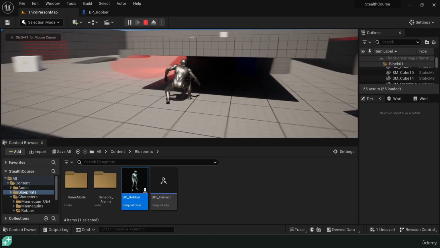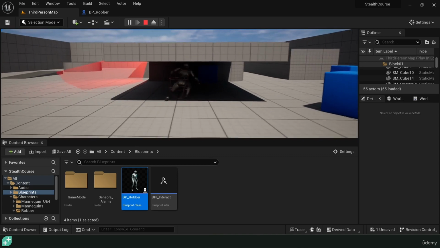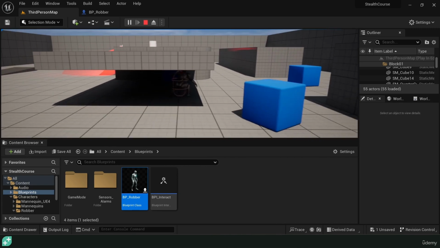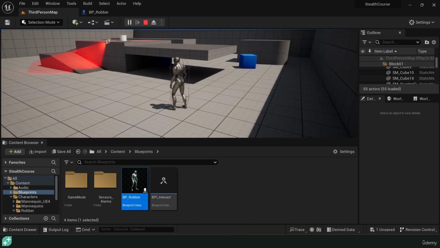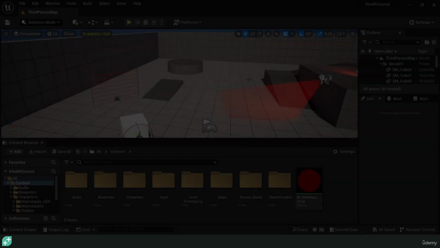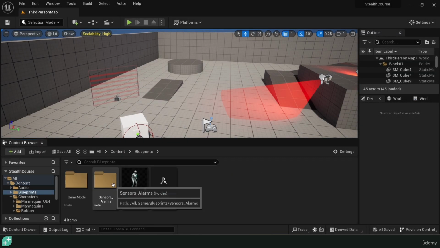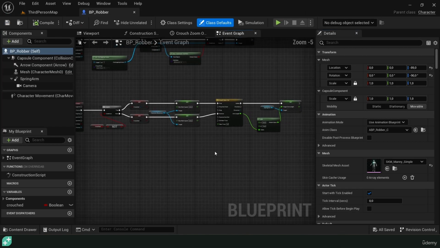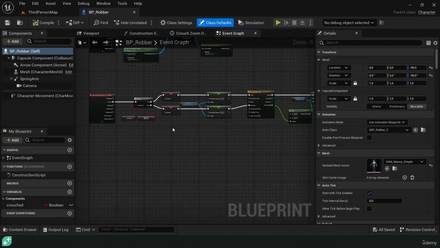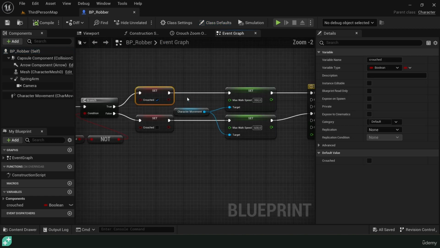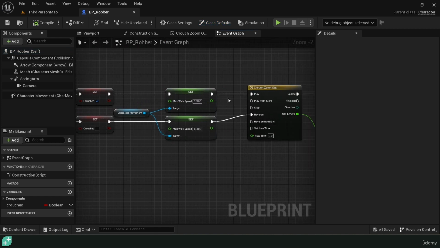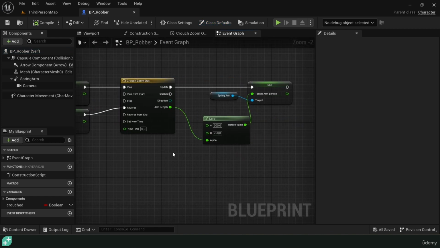In this lecture, we will make our player's capsule collider shrink when we crouch with a nice interpolation so we can fit in smaller areas. So let's get started. Alright, so let's go into the blueprints folder and open up our BP wrapper. As you can see, this is what we did in the last lectures. So if we are not crouched, we will turn on the crouch to be true, we will reduce the player's speed, and zoom out the camera.